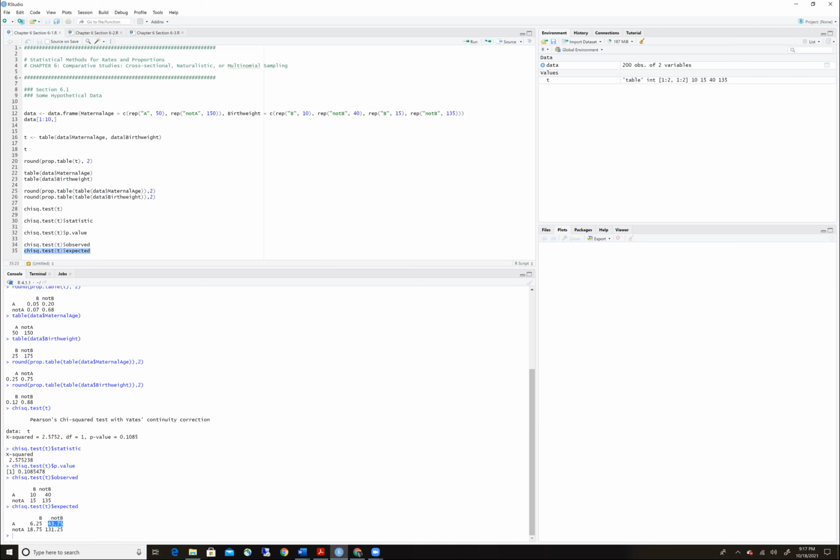Similarly, 43.75 is the expected count of being in A and not in B. 18.75 is the expected count for not being in A and being in B. And 131.25 is the expected count of not A and not B.